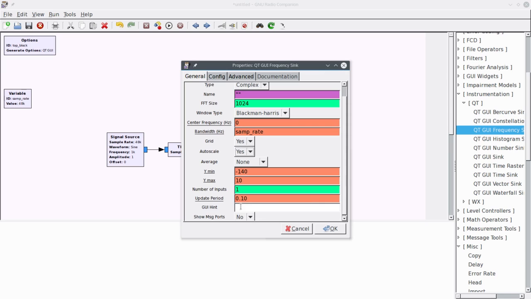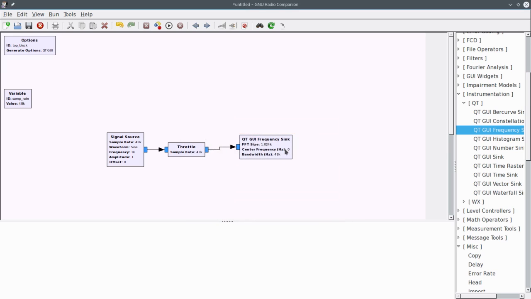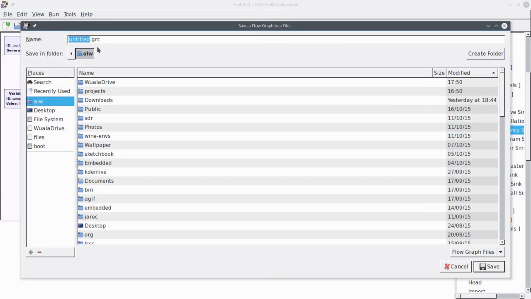There's also a GUI hint. I'm going to come back and tell you more about that in a bit, but just keep in mind that there's this GUI hint that's going to help me arrange things on the screen. Right now I'm just going to leave it blank. So I'll need to save that, and I'll just call this HAD test.